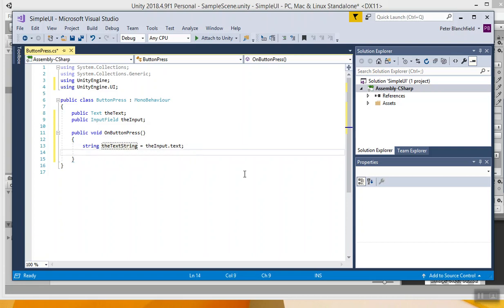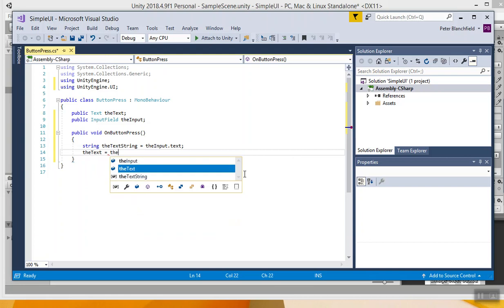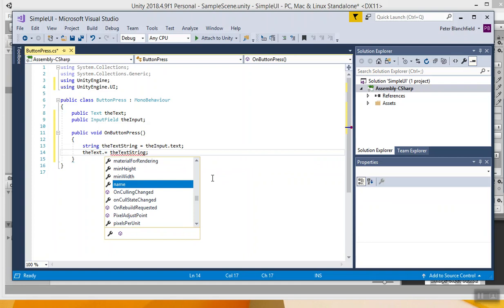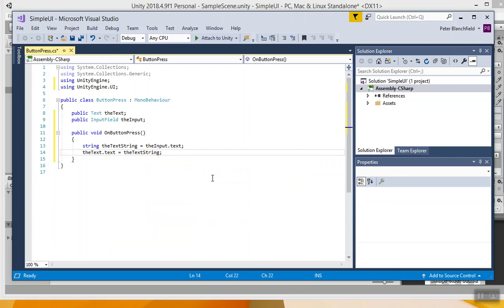And now we make the text equal to the text string. Now that's slightly more than we needed to do. Oops, the text dot text needs to be equal to the text string. We could have put the text dot text equals the input dot text, but I like to do this just to make sure I know what I'm doing. Okay, we can now save that.